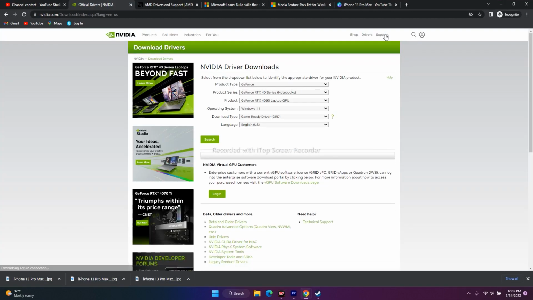Over here as you can see we are having product type. We have to select the respective product type. If you're on the product series you have to select the respective one, and in my case it is GeForce RTX 40 series. And even the product is GeForce RTX 4090 laptop GPU, and you have to select the respective operating system.